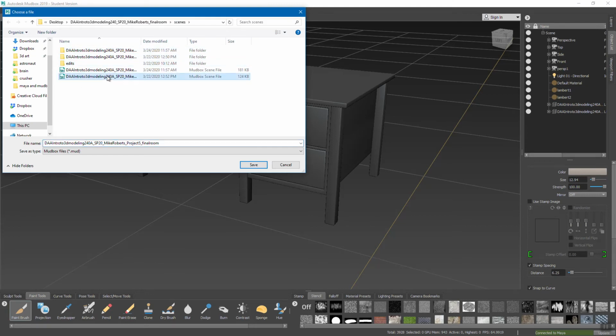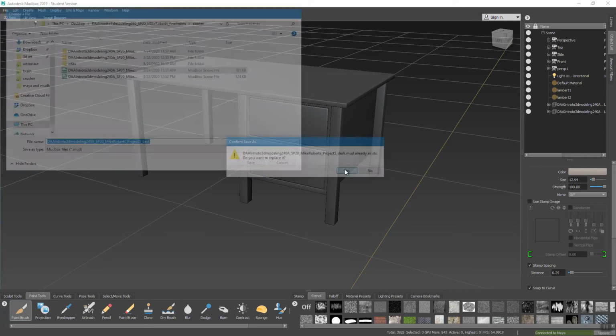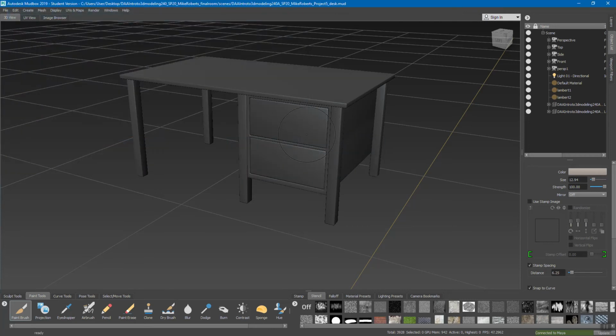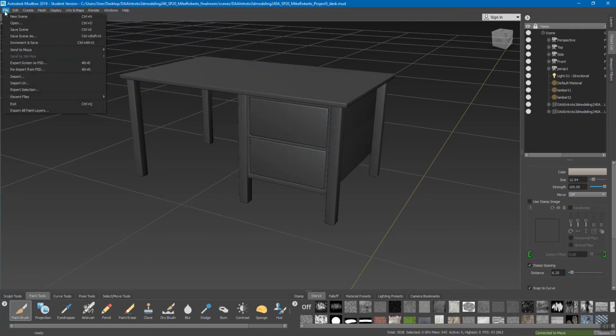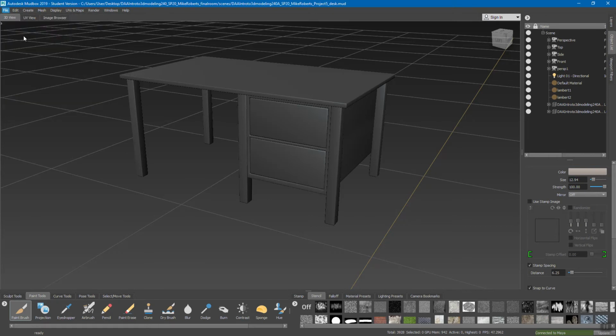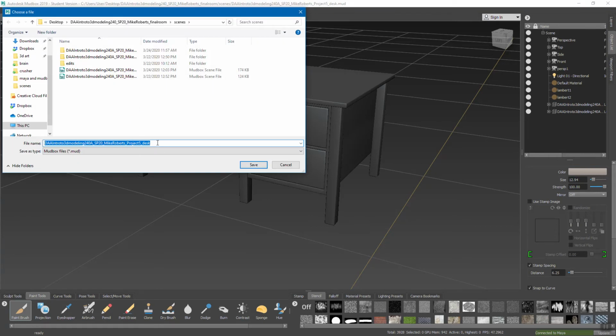And you see I kind of already have one created, just doing a little bit of test on it. So I've got a Mudbox file for the desk, right? So we'll hit Save. There we go. And there we go. So remember, save your scenes, right? Save Scene As, give it a proper name so you're not overwriting anything else.